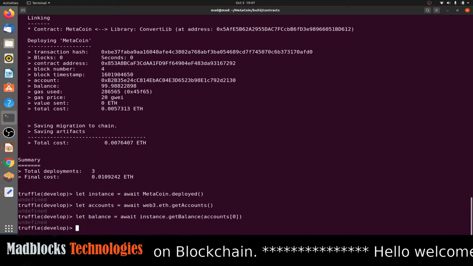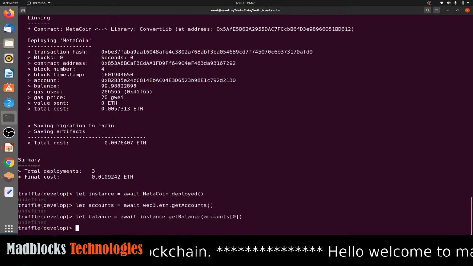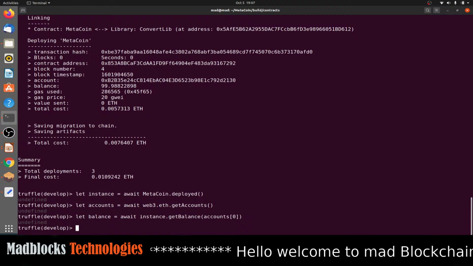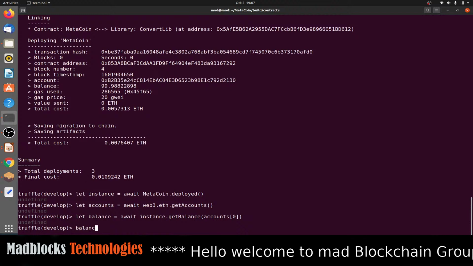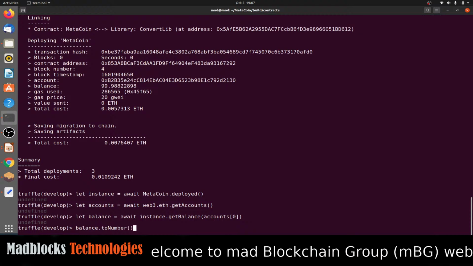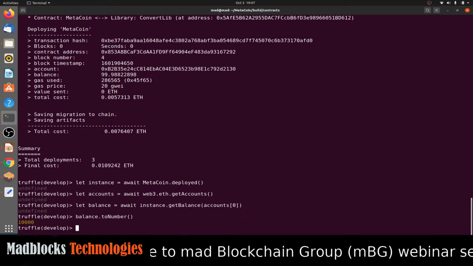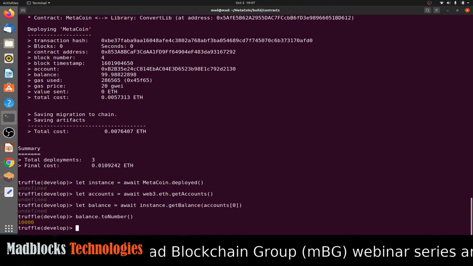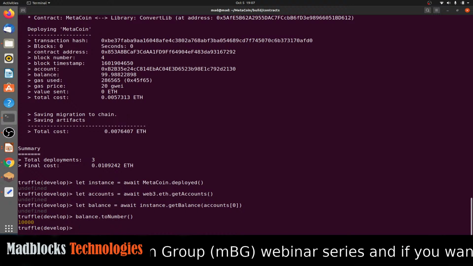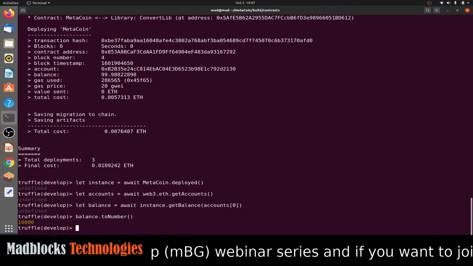Enter. Now let us see that balance. If you want to see that balance, we have to convert it into a number because it is an object there. So balance.toNumber is where you can see the number of coins. Initially you will have 10,000 coins. So let me transfer these coins.